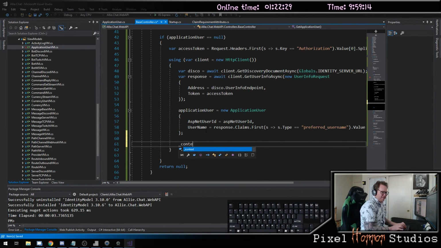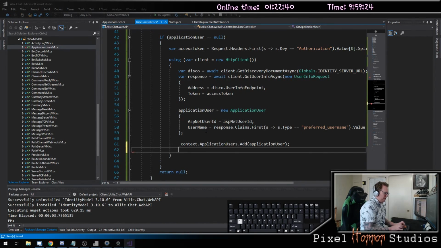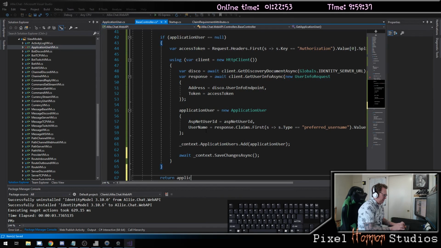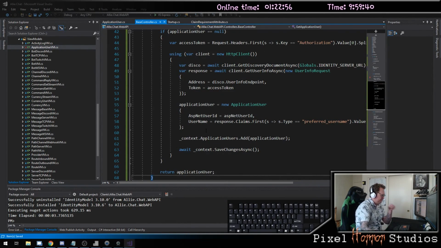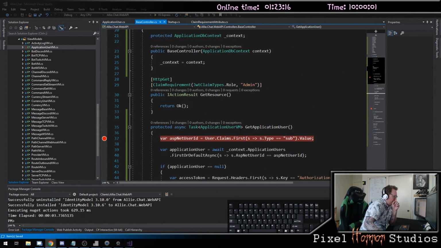And then we do a context.ApplicationUsers.Add my application user, and then we would do an await context.SaveChangesAsync. And then I want to return my application user. Now, we don't have claims assigned, but that's okay. I think we're good to go now.